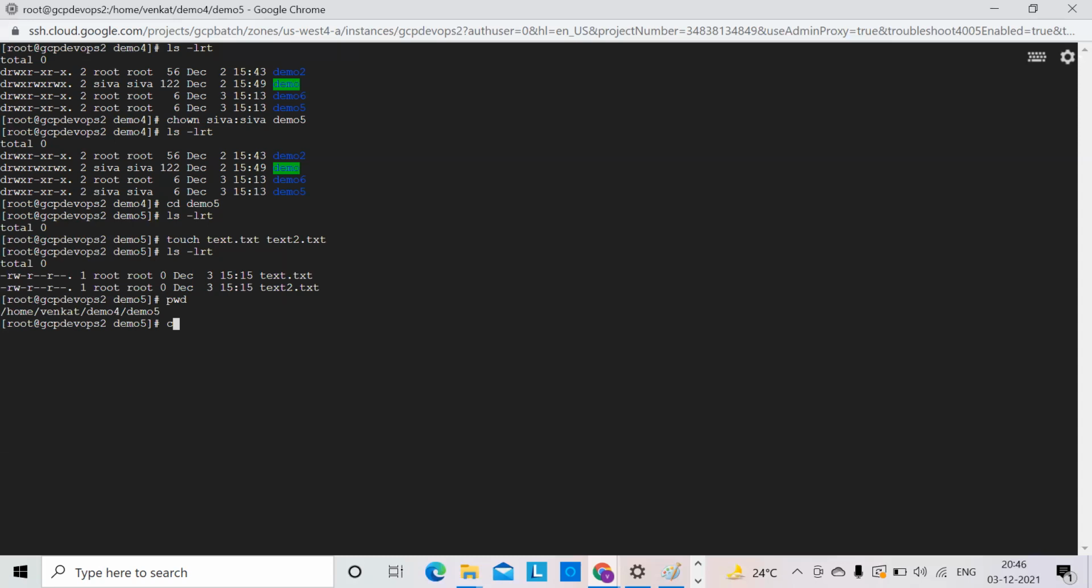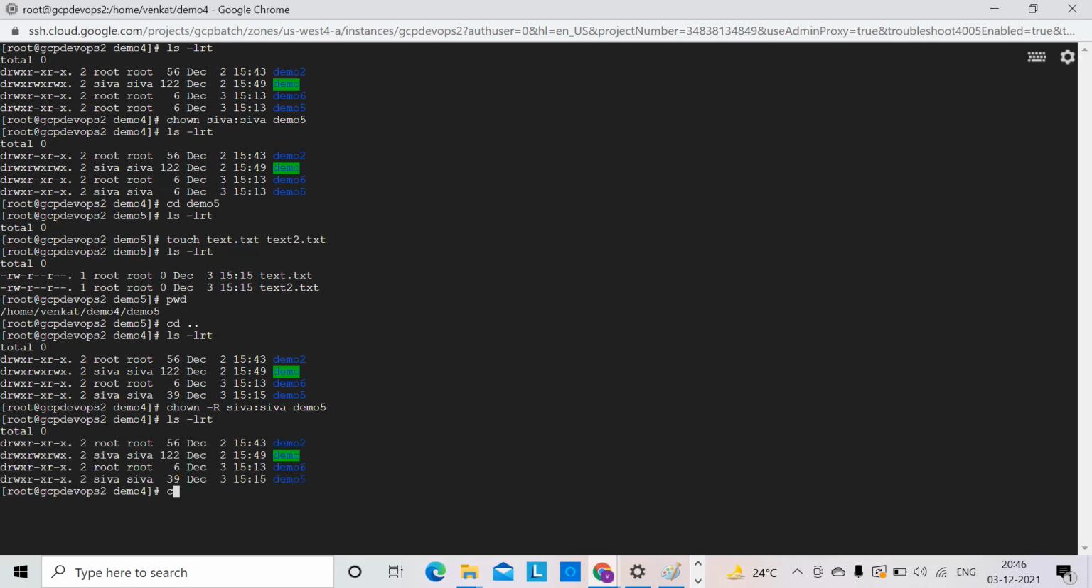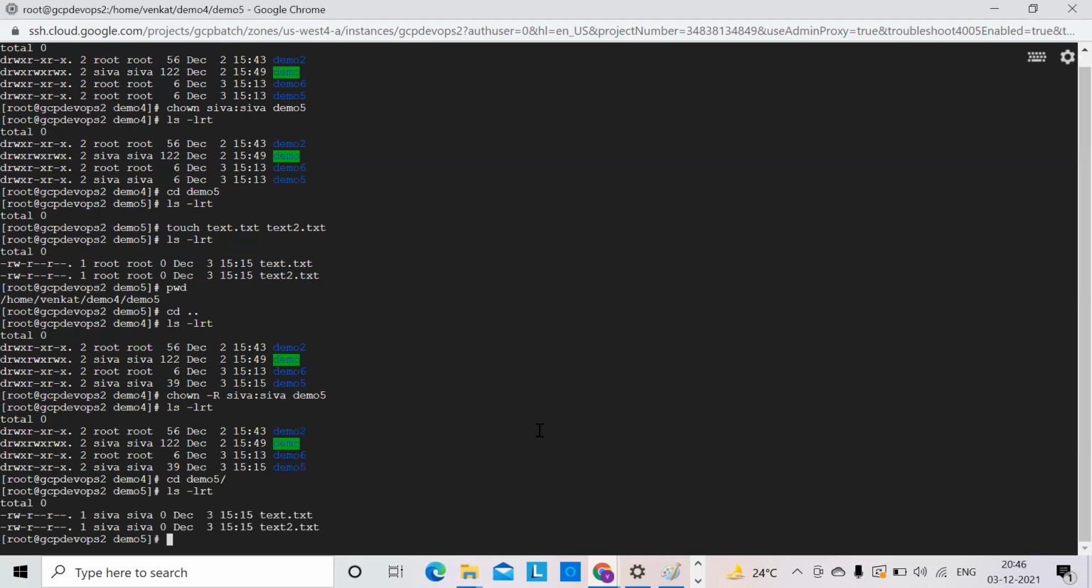I want to change those files' ownership also. Then simply chown -r Siva demo5, so the files inside demo5 also get their owners changed. But if you want to change the permissions, use chmod 777 test.txt.